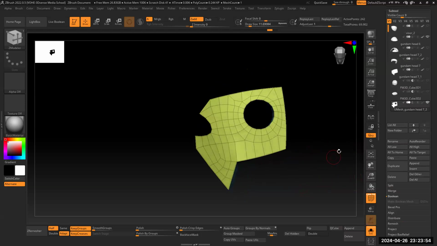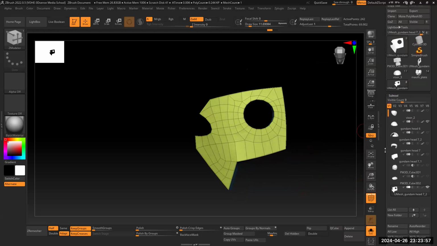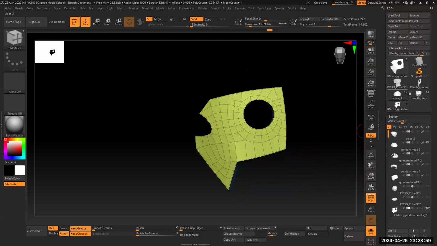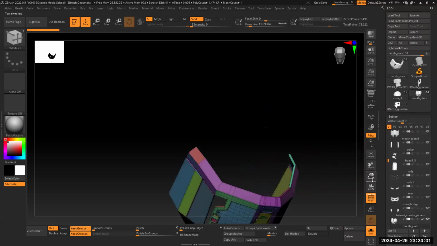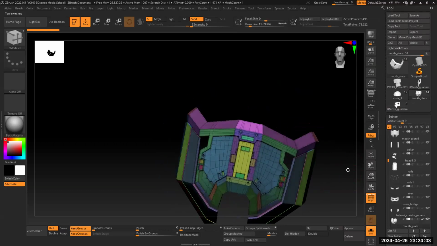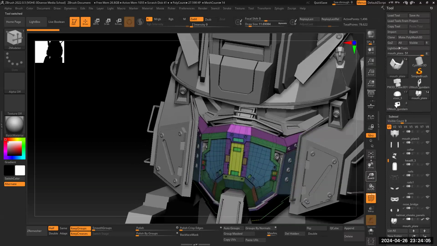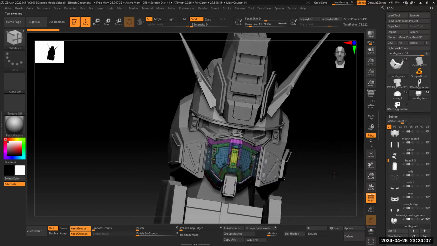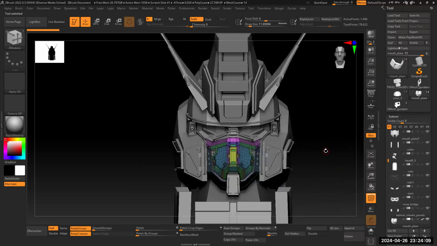Yeah. Now get out there and make your armor in 5 seconds and flex on the people. Yeah, now you must flex on people. You must shut them down when they say, oh, you can't do hard surface in ZBrush. Yeah. Shut down the people who say you can't do hard surface in ZBrush, because you can.